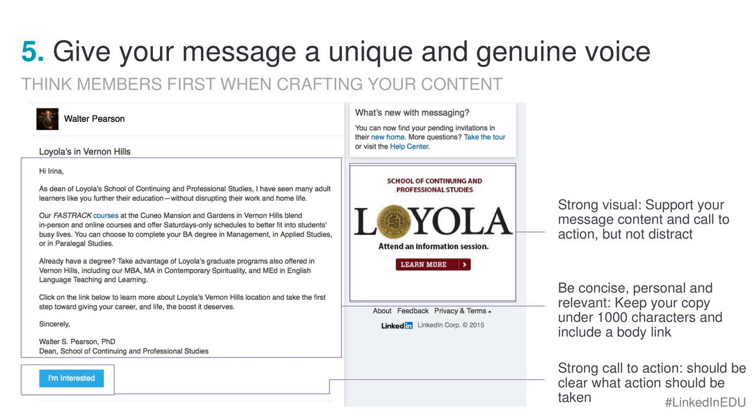call to action button. So I highly encourage making your copy flow, introducing either the school or the person that's reaching out in the first sentence, giving some information about the actual course and how the member will benefit from it, and then closing out the message with what to expect on the landing page.